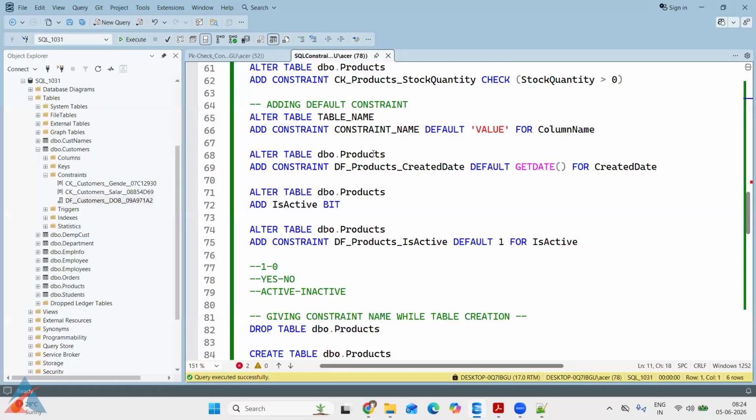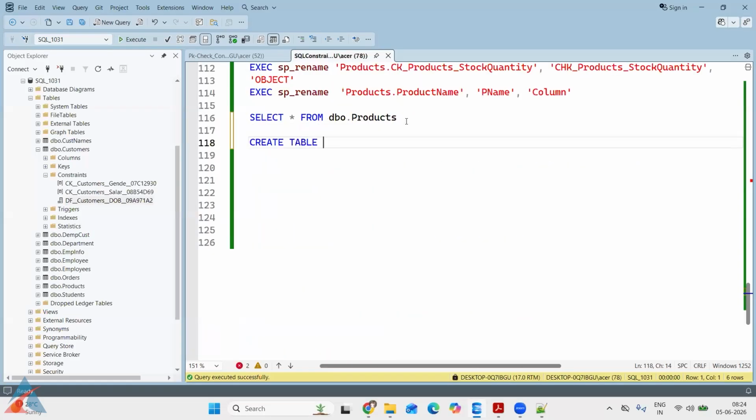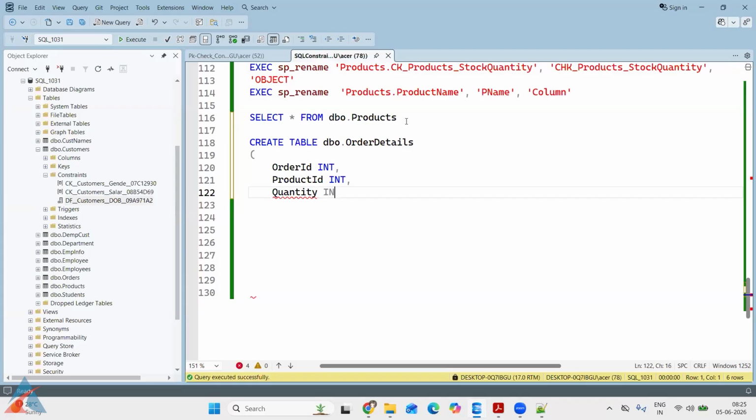I'm just creating one table here with the name order details. I wanted to store the details of the order, like order ID, next product ID, and the quantity for that particular product within the order.